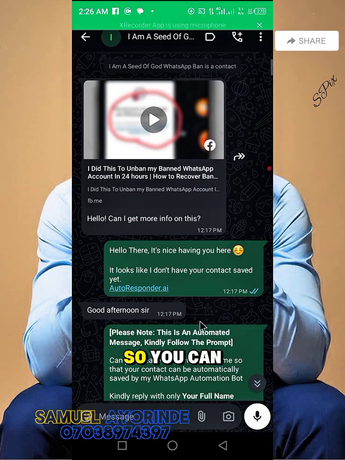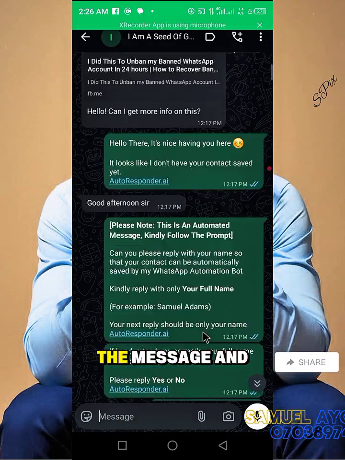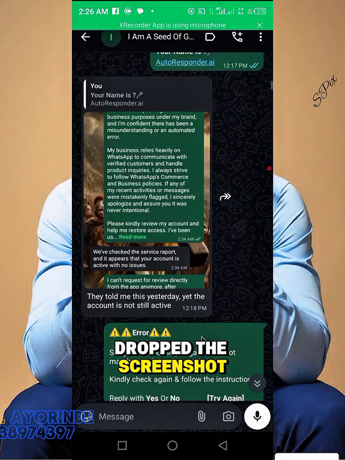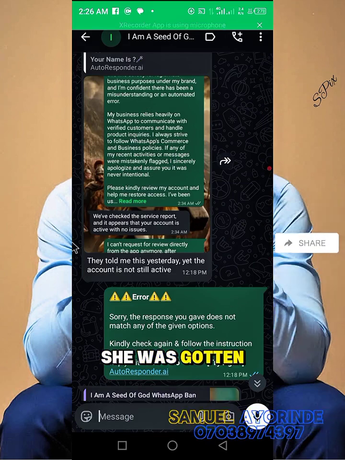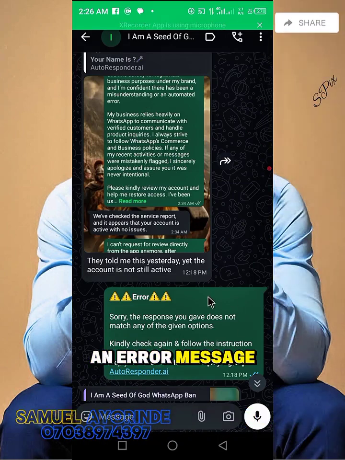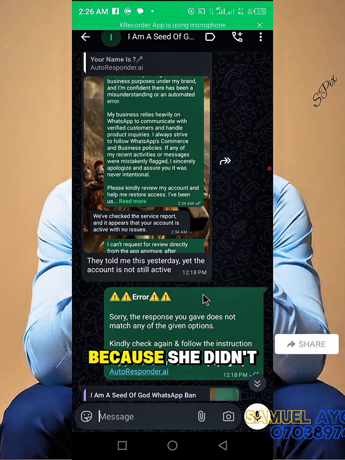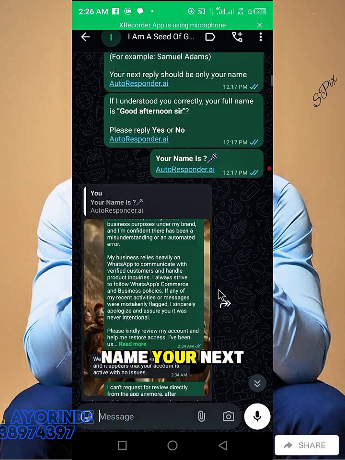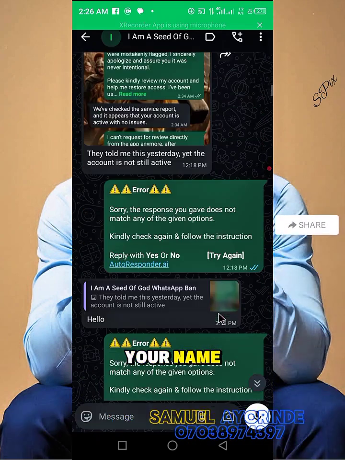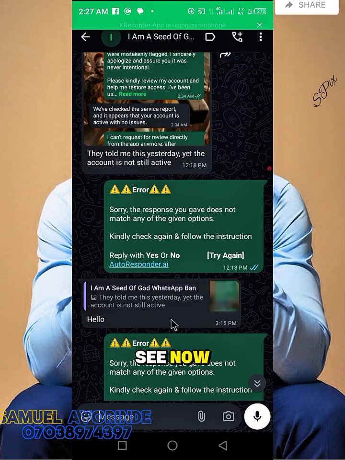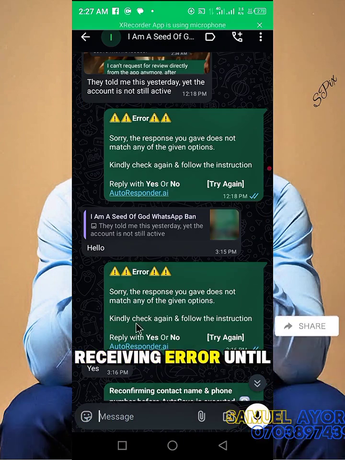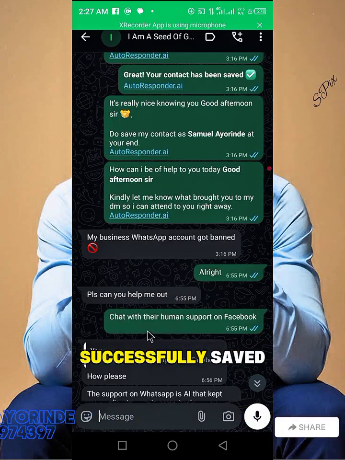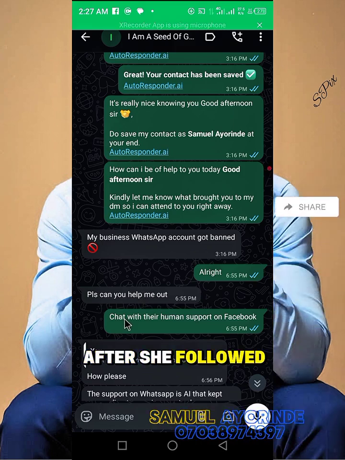So you can see this person, he just dropped the message and left, and later she dropped the screenshot and she was getting an error message. Why? Because she didn't follow the automation. The automation asks, what is your name? Your next reply should be your name. Please do that. As you can see now, he keeps on receiving errors until he answers. So her number was successfully saved after she followed the prompt.